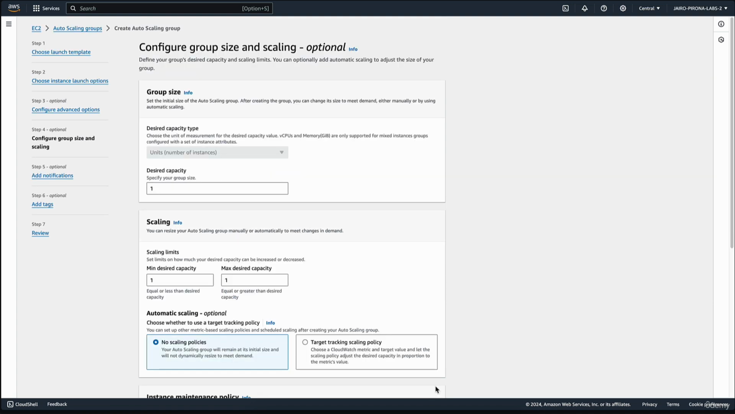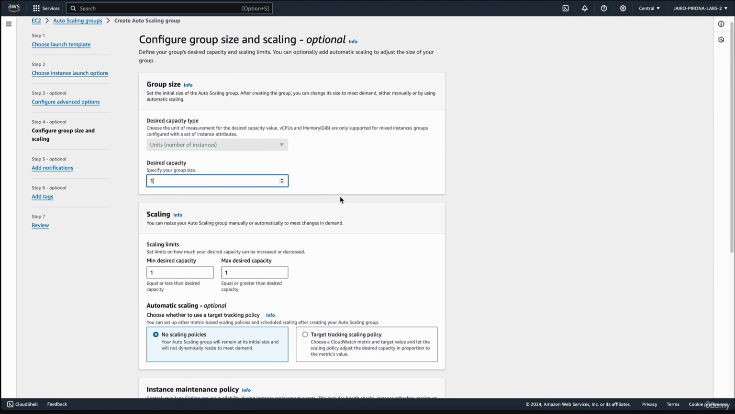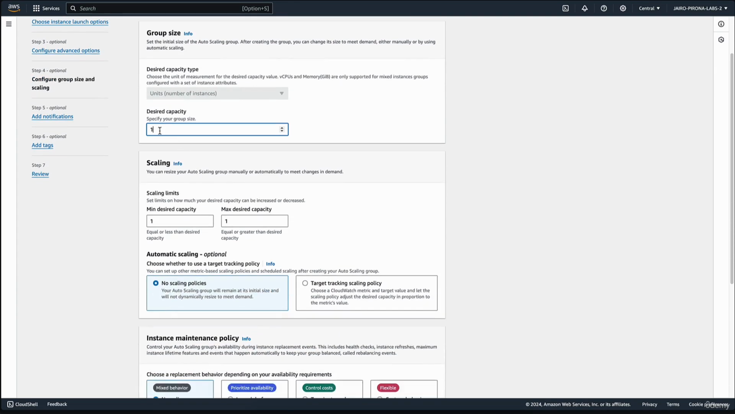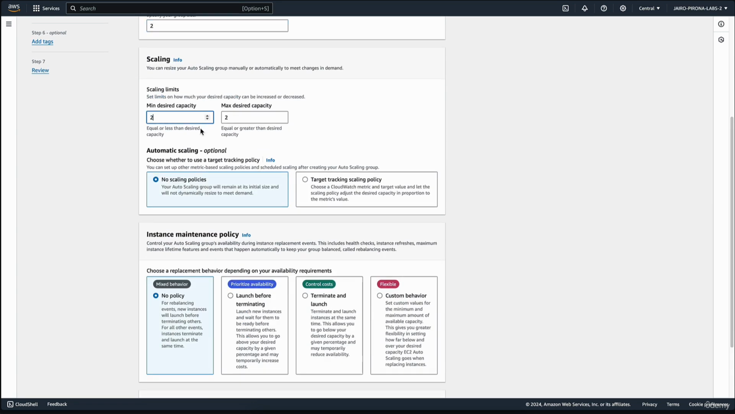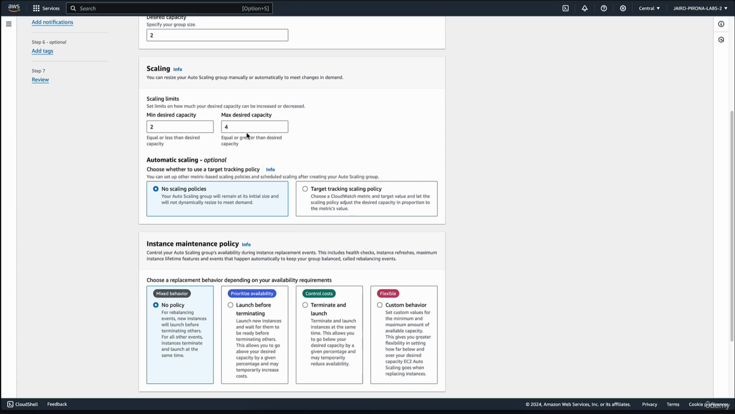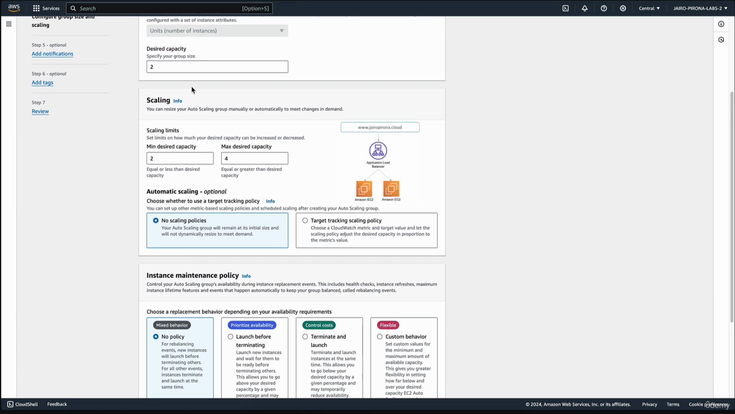I will click Next. And here is where we configure the scaling and group size policies. Here, for example, I can put 2 as the desired instance capacity as well as the minimum capacity, which would be 2. And in maximum capacity, I say 4. So, if we put as an example the t-shirt website, I am saying that only 2 EC2 instances are going to serve my web page.